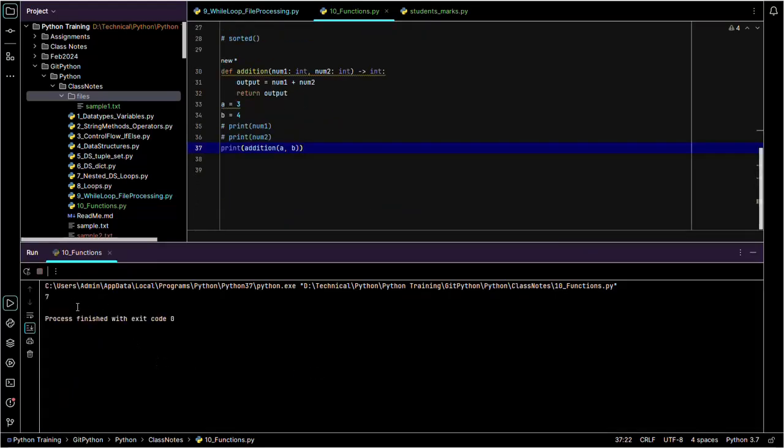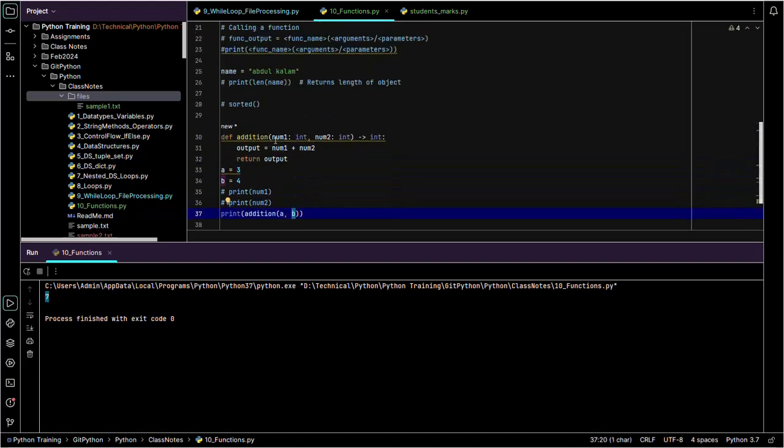Okay. So now we got 7. How we got 7? It actually passed 3 here, 4 here. So 3 will come to num1, 4 will come to num2. 3 plus 4 happened here. Output got 7 and we are returning 7 back. When we are printing, we got the 7 back.